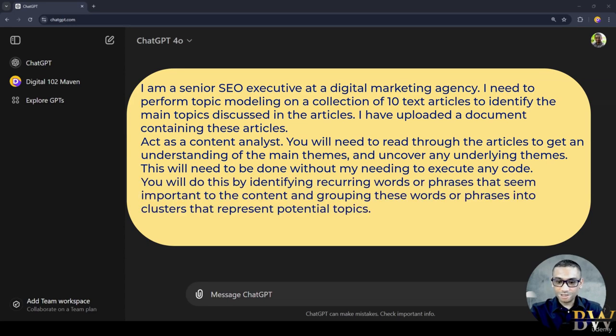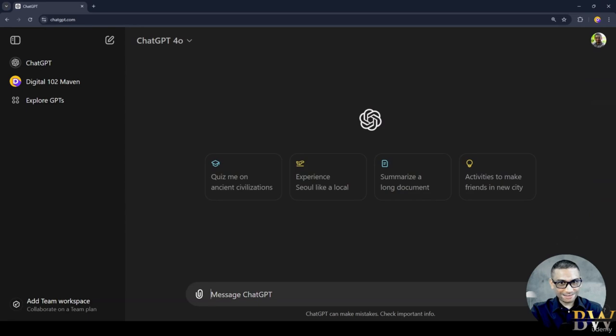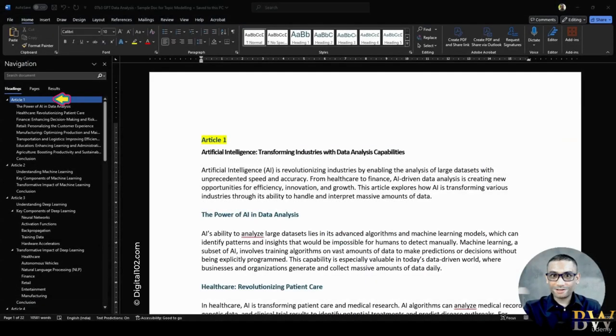You will need to do this by identifying recurring words or phrases that seem important to the content and grouping these words or phrases into clusters that represent potential topics. Please provide a list of 3 key topics along with their top keywords and include a brief description or label for each topic based on the keywords. Let me place this prompt into ChatGPT and let's take a peek at the content. I have here a document with articles collated from various sources.